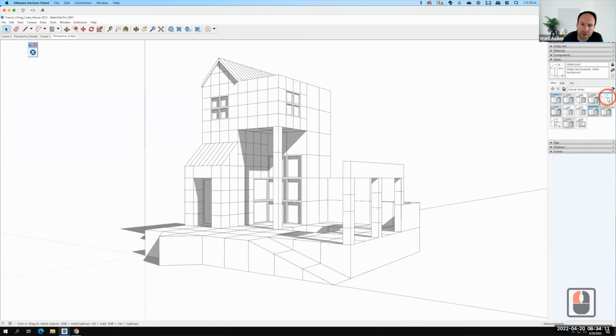And when we pick the hidden line style, it's kind of as plain as can be. And that's really what we're looking for. Now, currently the shadows are shown. I want to turn those off. So I'm going to go up to View, and I'm going to uncheck Shadows.